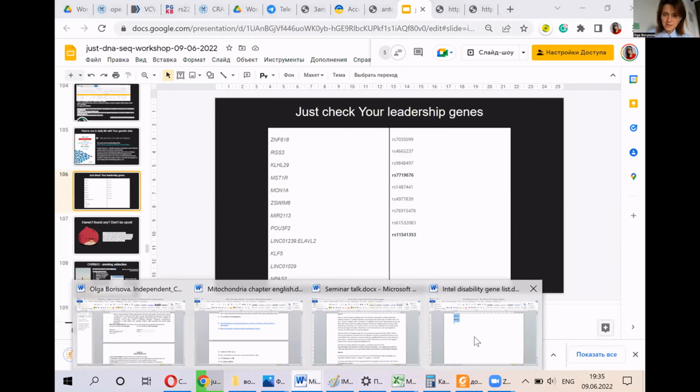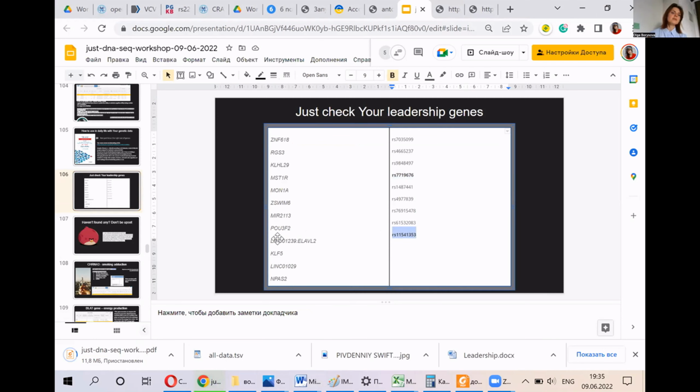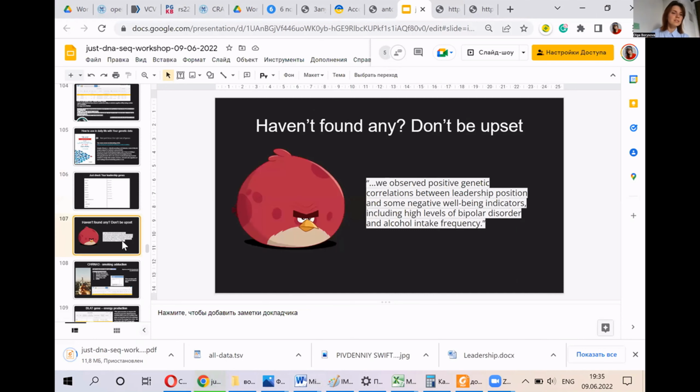Definitely have been there. Okay, I will check it one more time, but I was sure that it was there. I was checking it several times. So you can just put a list of genes, put a list of RSIDs you want to check, and then just check from some interesting article whether you have some interesting stuff from that or not.